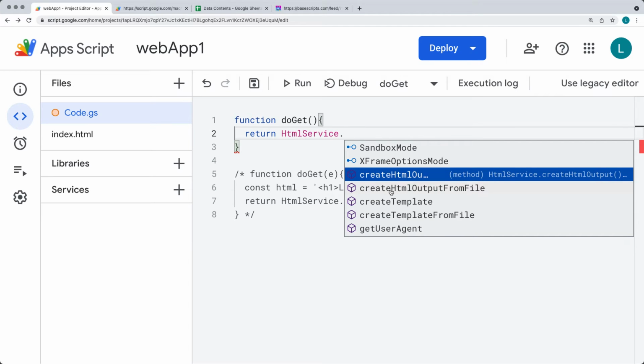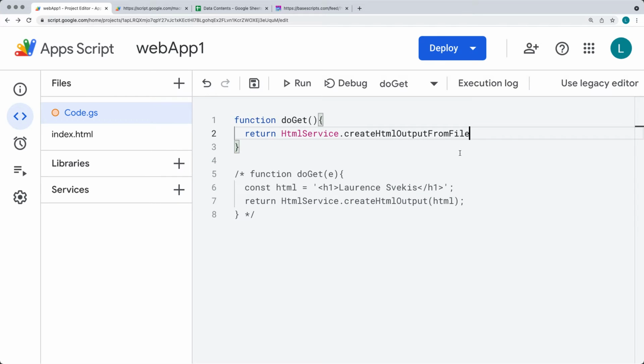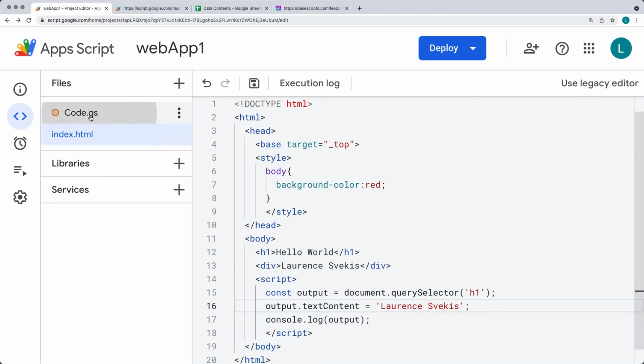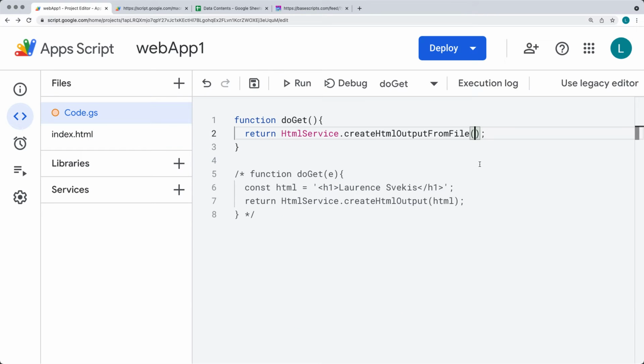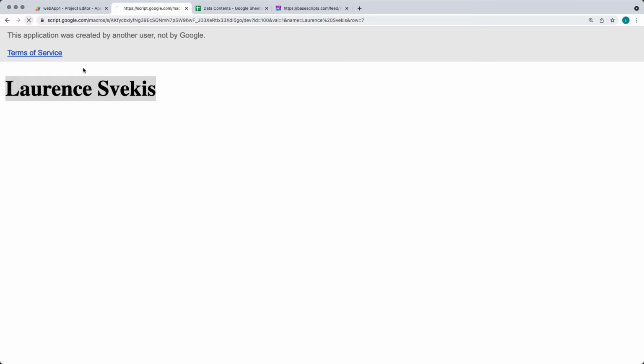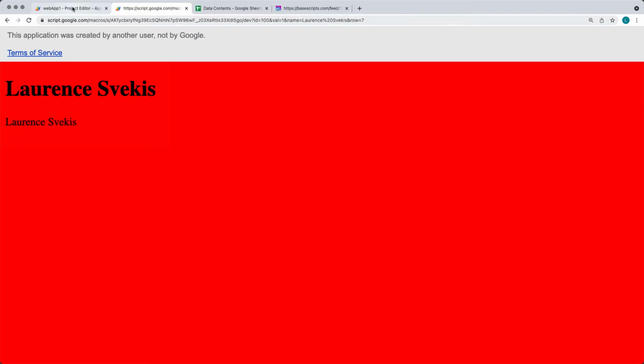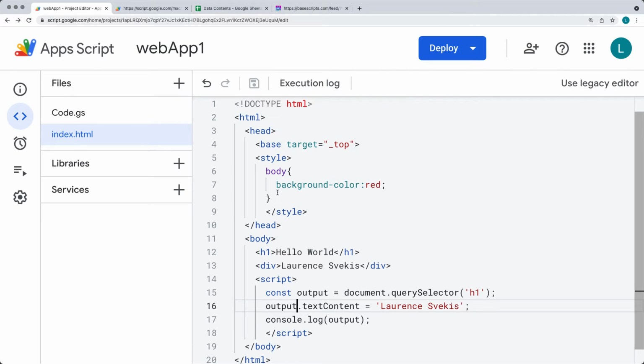So we can create HTML output from file. And that's going to be getting content from a file. And we already do have a file here called index. So we can reference that file as index and simply return back that file content. And we saw in the previous lesson that we can apply style, we can apply some JavaScript code, and that's all going to run within the web page.